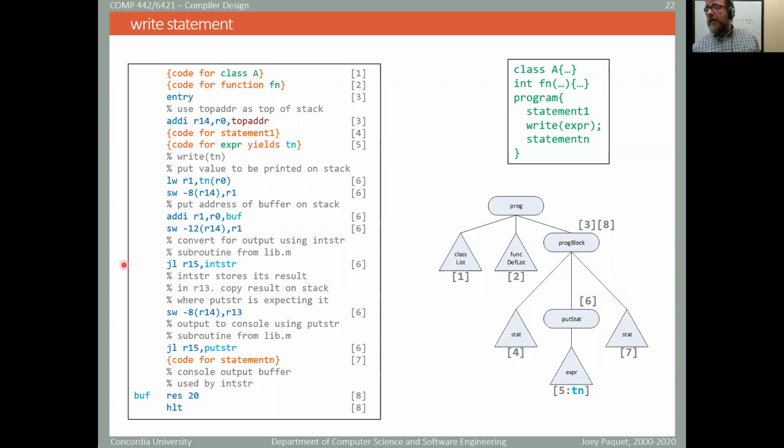Anyway, so that means here, this instruction, after I pass the parameters to this subroutine, which is the value to be printed and the address of the buffer to be used, then I jump to this subroutine, and then this subroutine is going to execute itself. In fact, and that's another important thing that you need to understand, this intstr or int string subroutine actually puts its resulting value into register 13. That's how it works. It does its computation and outputs its value in register 13.